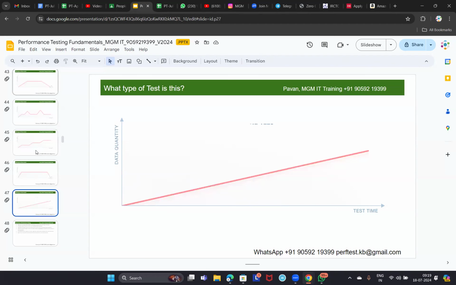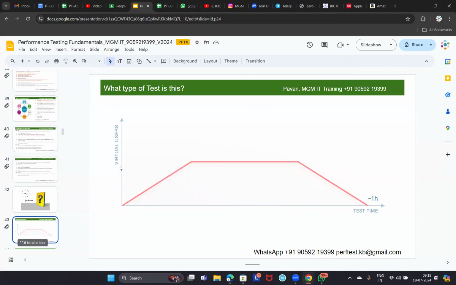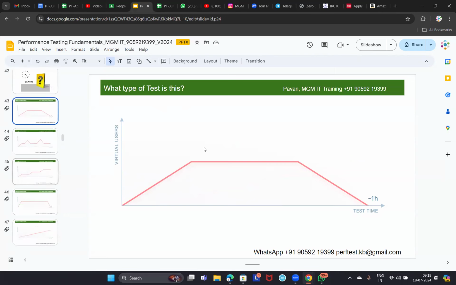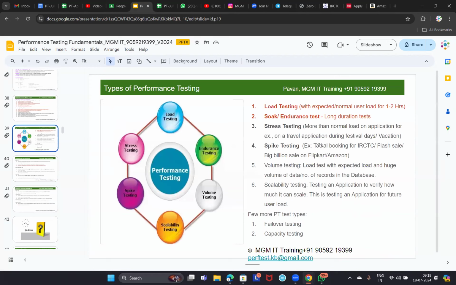Each of these graphs represents one type of testing. Once I explain the different types of testing, you need to identify what type of test the graph best represents. In interviews, they will not show you a graph but will ask you to draw the graph. We will do that later. Initially, tomorrow, we'll discuss the different types of performance testing: load testing, soak testing, stress testing, spike testing, etc. Every application doesn't require all these types of testing. One more thing.